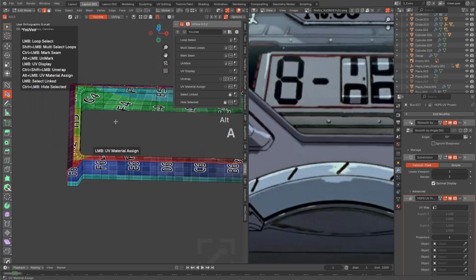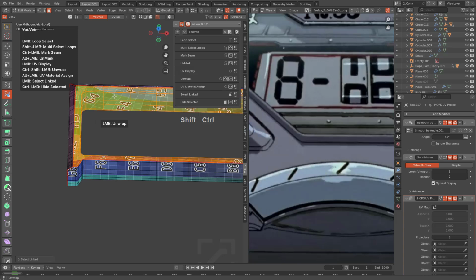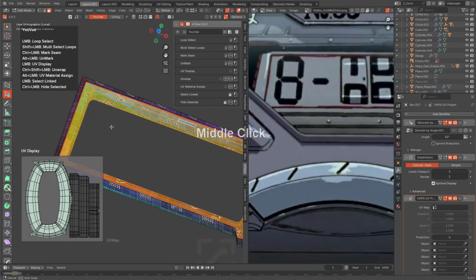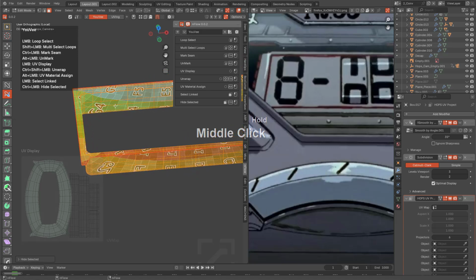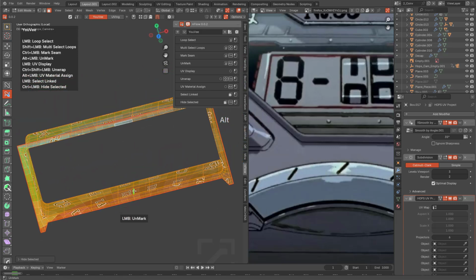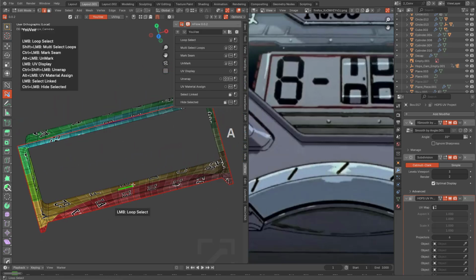How do we want to handle this? We're going to select the inside and view its display. And we want only this object. And let's try that.